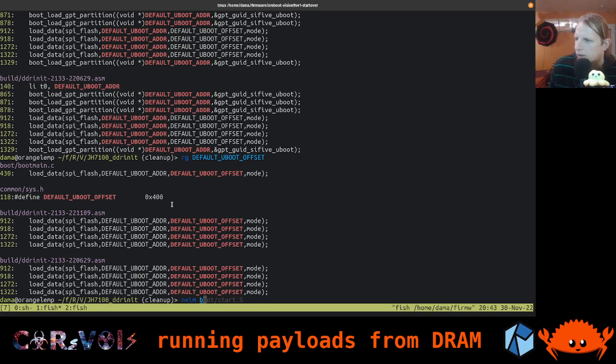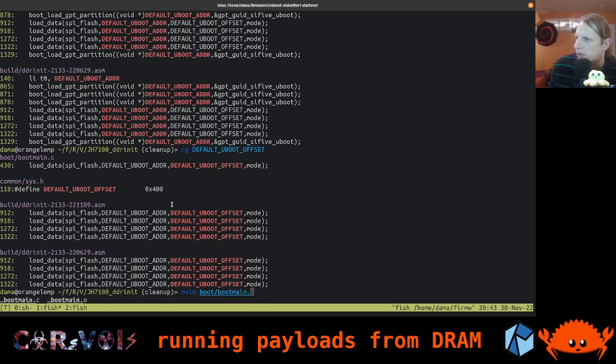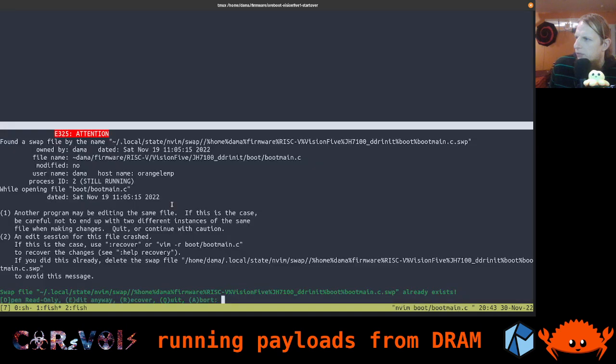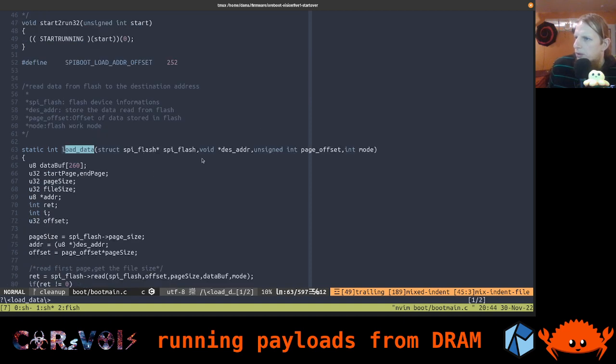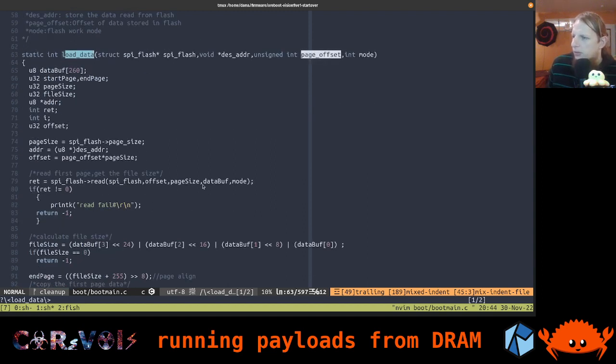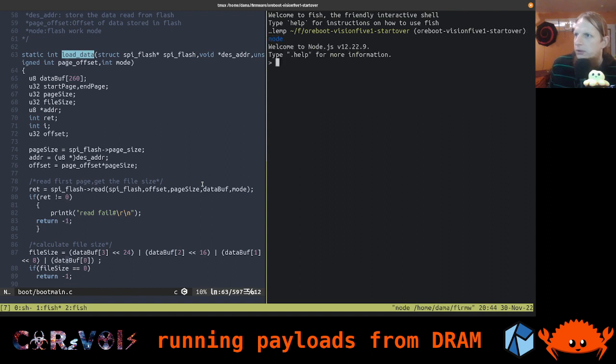So is that like the offset from, huh? We can look at the boot main.c again, where it says load data in line 430. So that would be here. What does load data do? It takes the SPI flash, that's like the base address, the destination address, the page. Oh, okay, so this is a page offset, so now we still need to calculate a bit. So let's use our favorite calculator, which is Node.js. So we have hex 400, right? And now we take the page size.